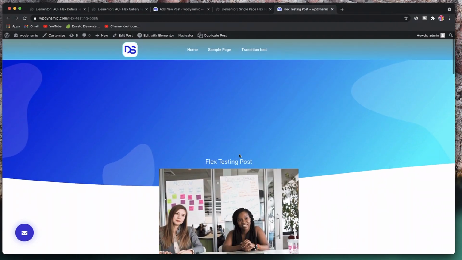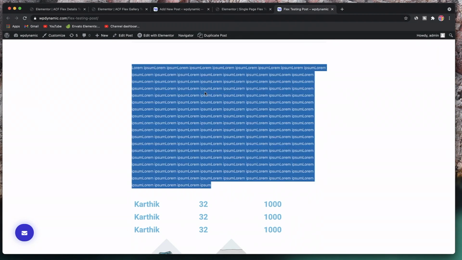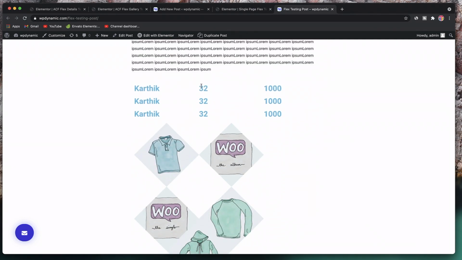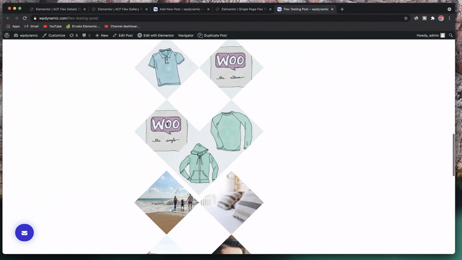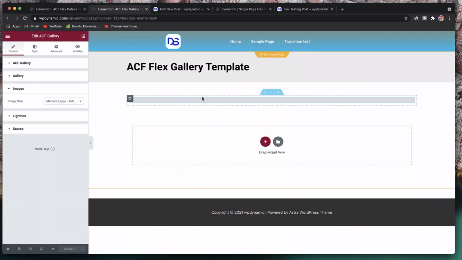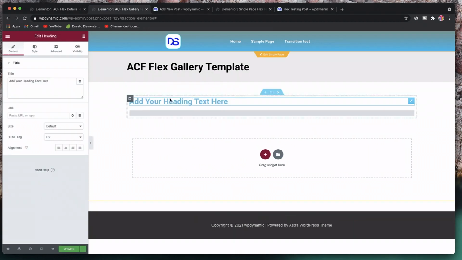This is the post that we just composed, right? It's the flex testing post. It has all the things that we specified. The post content is some lorem ipsum. And here's the data that I just entered, right? So the first flexible content layout is displayed in this format, and the second flexible content is displayed in this format. You can spice things up a little bit. You can maybe add a heading for the gallery, for each of the galleries. So this will be displayed for each of the galleries.